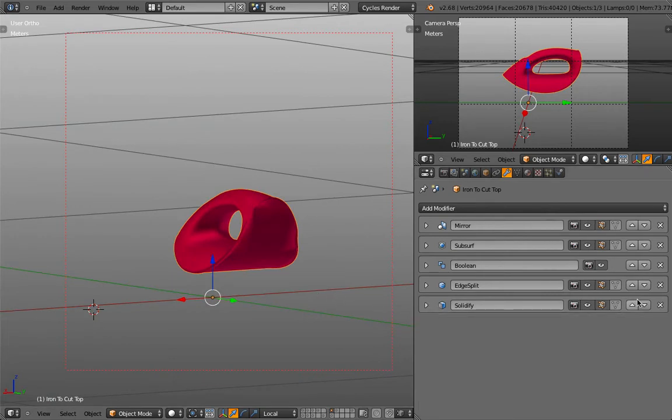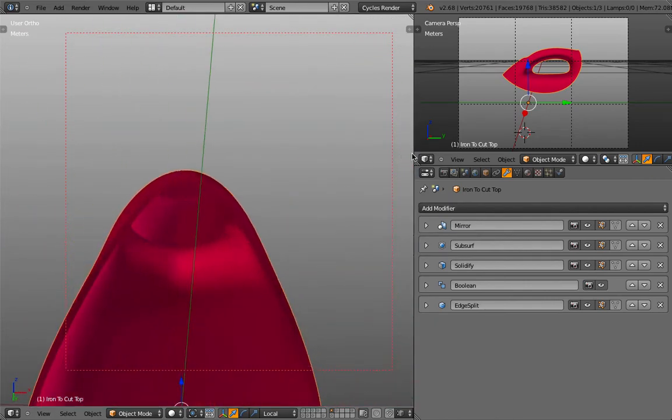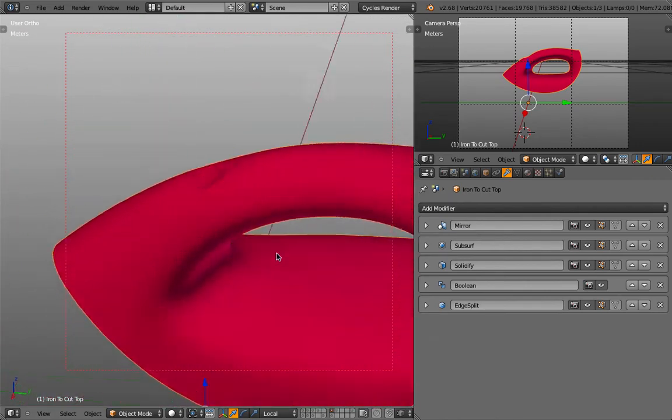And now the order is very important. The solidify should go above the edge split and at least above the first Boolean command. But it can follow after the subsurface and the mirror. And there you see, now it's nicely shelled out.